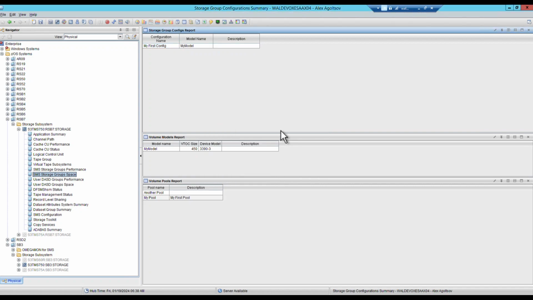That's it for the OMEGAMON for Storage Add Volume to Storage Group feature. We reviewed how to create the configuration, the rule used to add volumes to the storage groups. We submitted actions manually, automated it via situation, and configured it to get notifications by email.